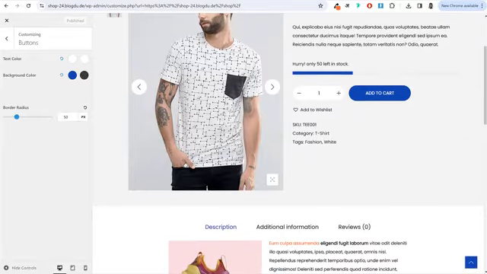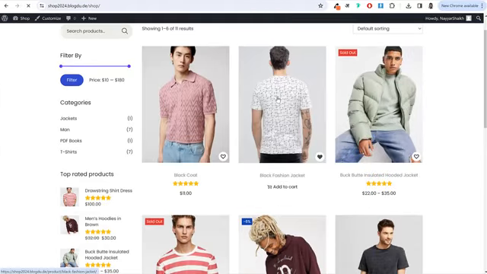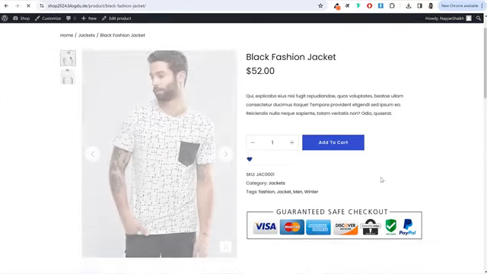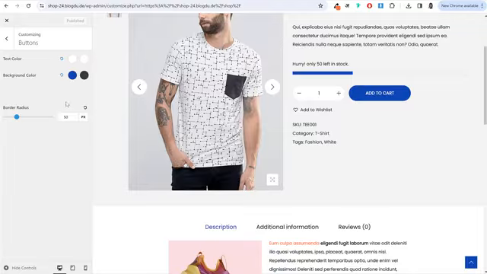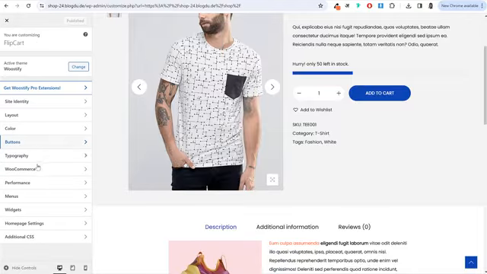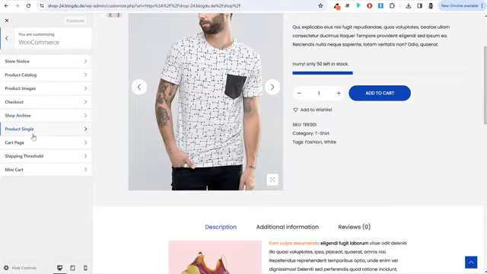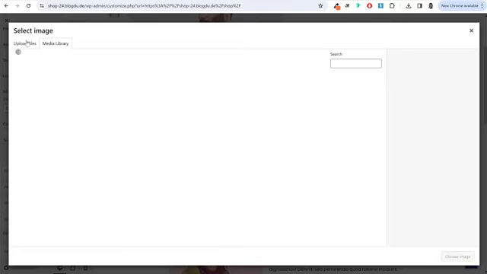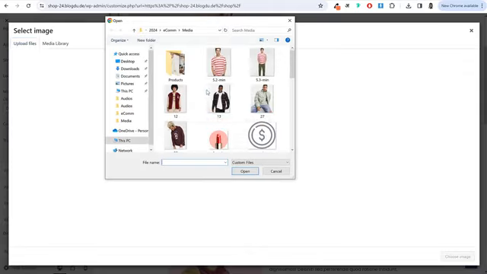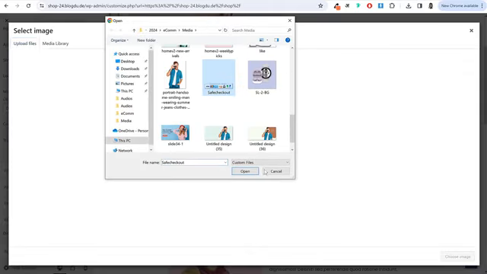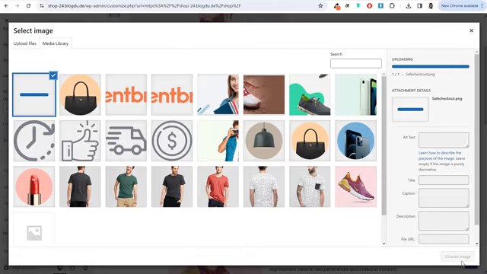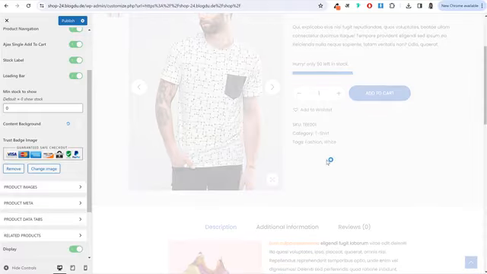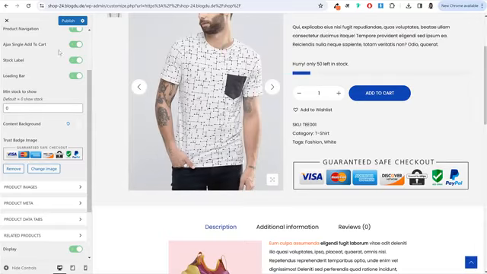And also we want trust badge over here. If you open a single product, you get the trust badge at the bottom. If you want this trust badge, you can come back, go to WooCommerce, single product, product single, general, and trust badge image. You can upload that image which I have given you. So let me search for that. Here it is, safe checkout. This is the trust badge. Select this, click on choose image. It will now display on your single product page like this.